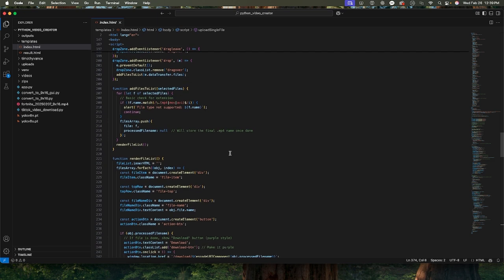File list dot inner HTML equals empty string. Files array for each object index. An object. We're going to construct file item equals document dot create element. File item dot class name file item. Top row document create element div, top row class name file top. So this is our settings.